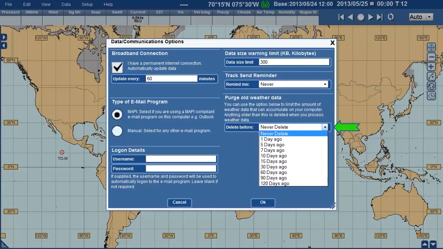Next is the Purge Old Weather data section. You can set this option to remove older archived data within the program to clear up hard drive space. Set this drop-down menu to delete data prior to a specific period of time extending back up to 120 days. The default setting is to never delete, maintaining all processed weather data in the associated weather folders.